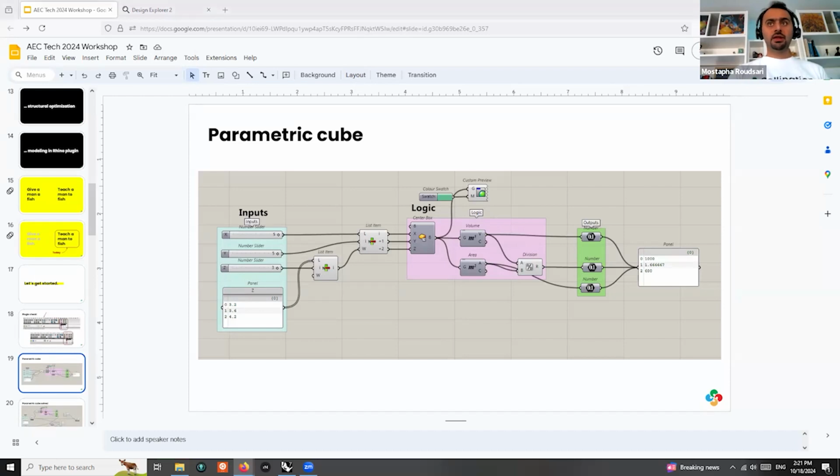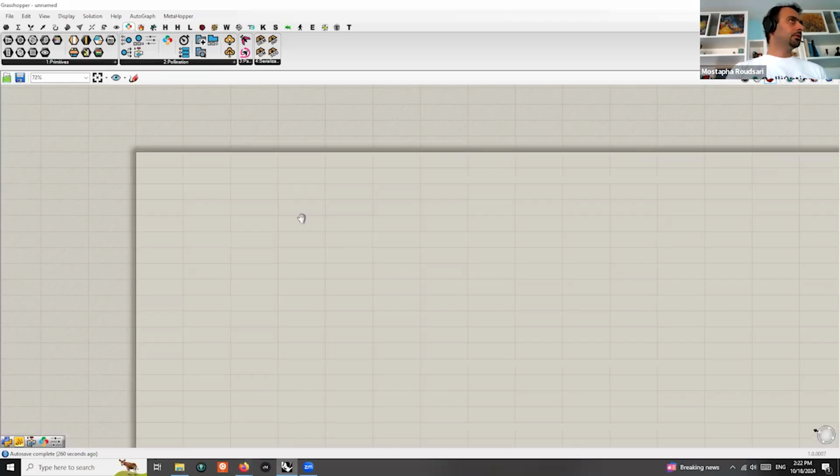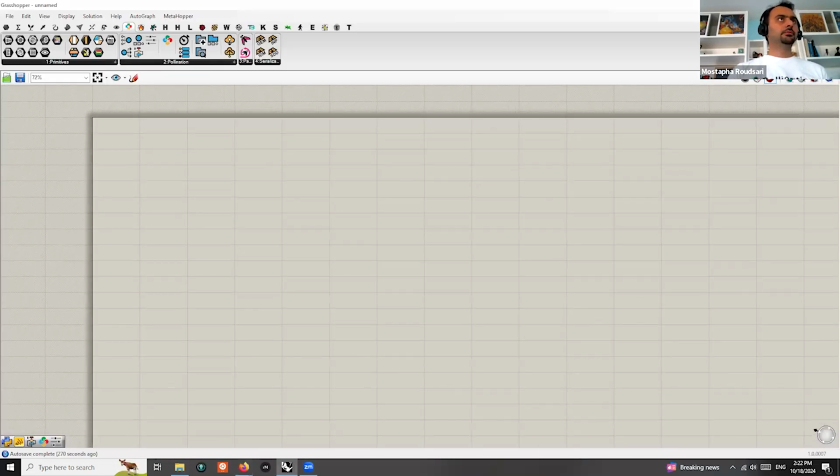Okay. So the sample file, I already uploaded it here, so we can download it from the Google Drive. There's only one file there for now. It's called 00cube example. And I'm going to open it. I think I already had it open.